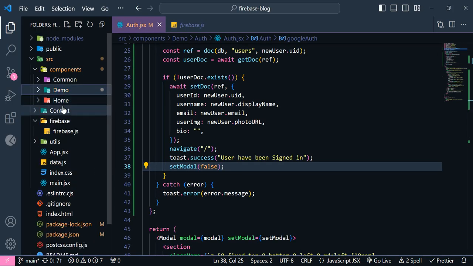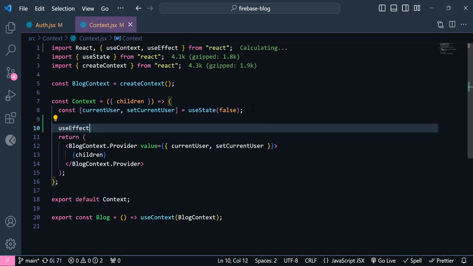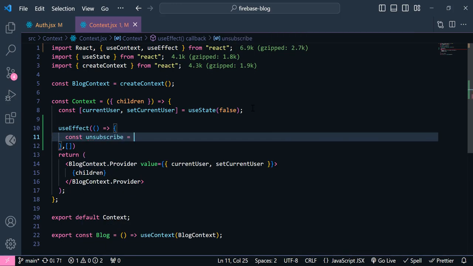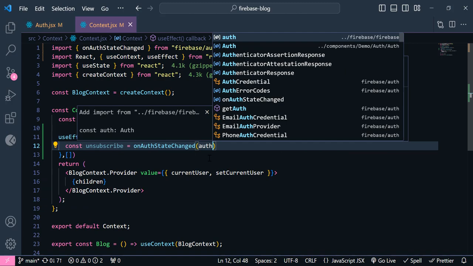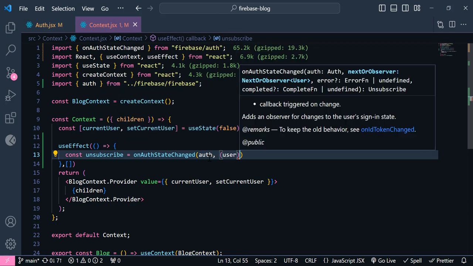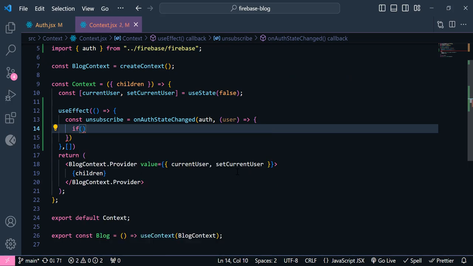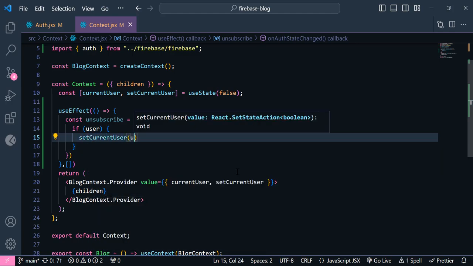So inside the context API, we need to get the user data and store it inside the current user state hook. To get the user data, we need to define a useEffect hook. Now we need to have a variable and import onAuthStateChanged from the Firebase /auth. The first argument is going to be auth, and following that we need to have a callback function. We are going to get the user, and in here we need to check if we have a user, or if any user is logged in, then we are going to set the current user to be user.